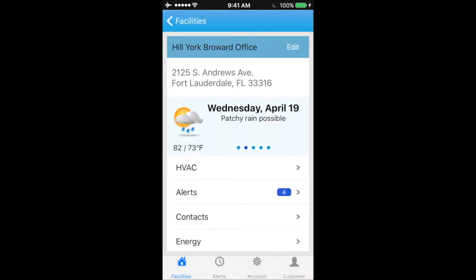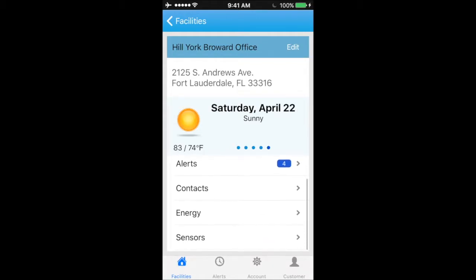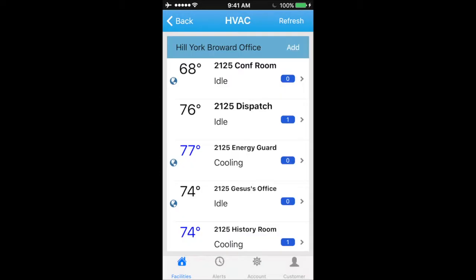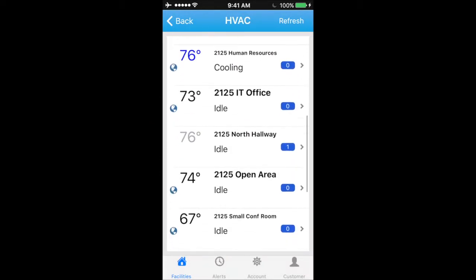You can swipe through to see the weather for the next couple days, and a list of HVAC, alerts, contacts, energy, and sensors. Most of the daily use of the app will be through the HVAC tab, so I'll click through to that first. Now you can see the HYStats at your location.